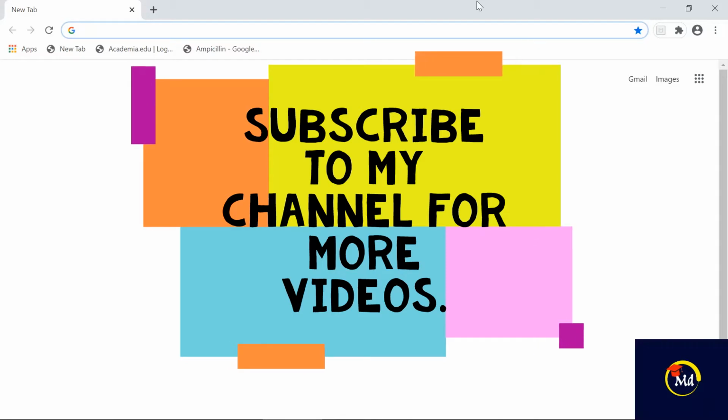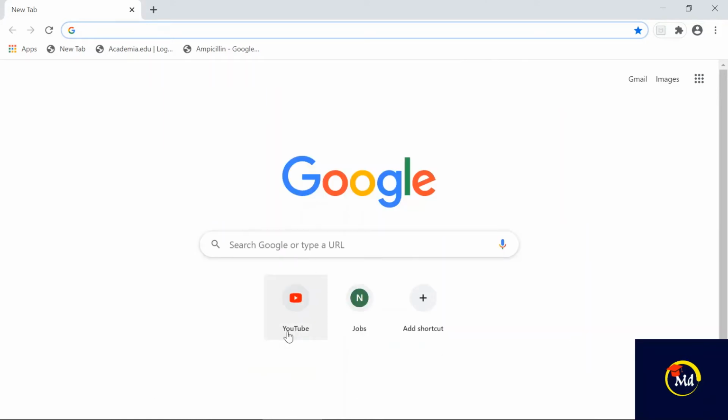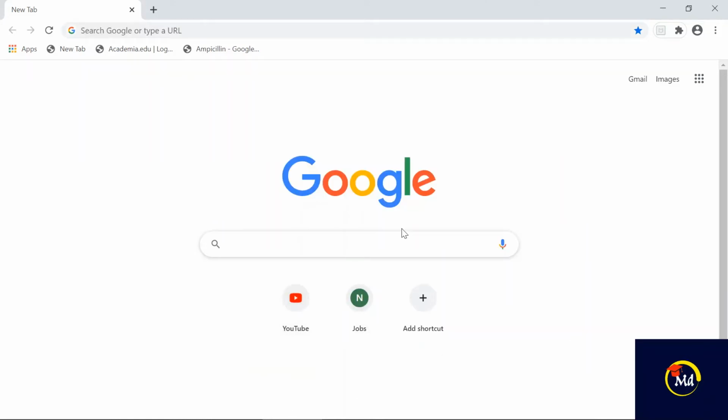And we will also see salient features of ChemSketch, but in today's video I'm going to show you how you can download and install ChemSketch. All right, this is my Google homepage and I'm just going to write ChemSketch here.